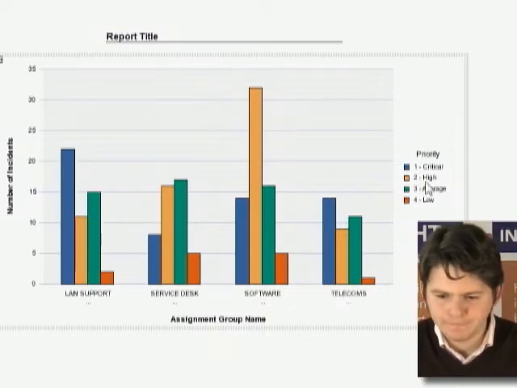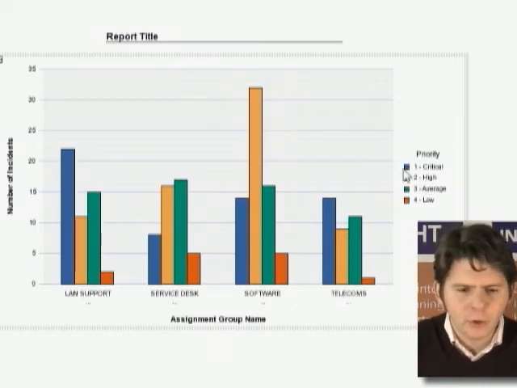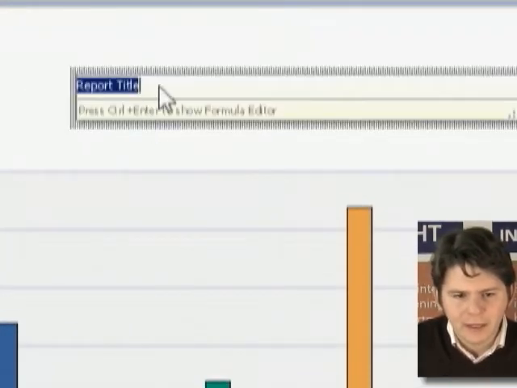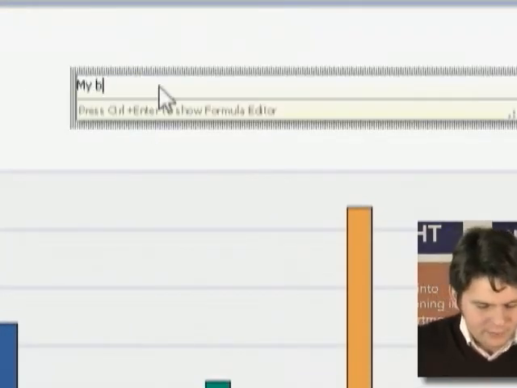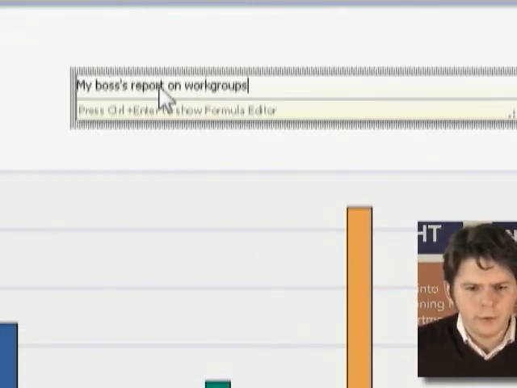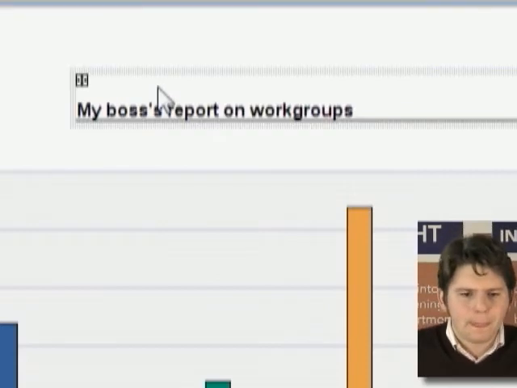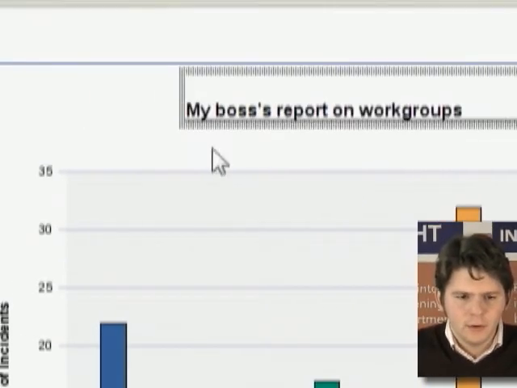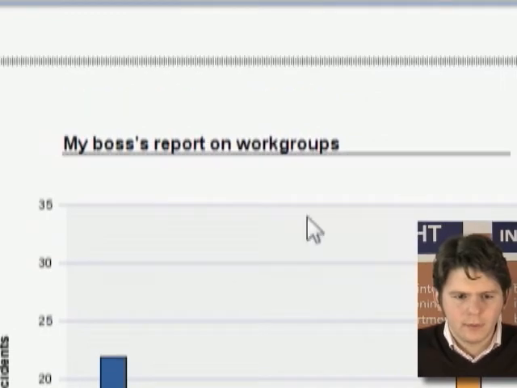I'm just going to do two quick things to finish off this report. I'm going to change the title. I'm going to do that just by double clicking on report title there, and I'm going to change this to my boss's report on work groups. Hit return. There we go, let's change the title, and I can move that around. There we go, and there we go.